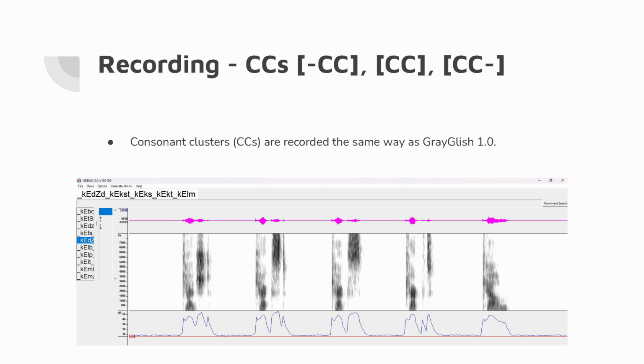Consonant clusters, or CCs, are recorded the same way as Greyglish 1.0, so these are not changed either. They are recorded in the exact same manner, they're laid out the same way. So these do differ in length some, but they are recorded generally the same way in the same principle. So a typical CC string is going to sound like this.